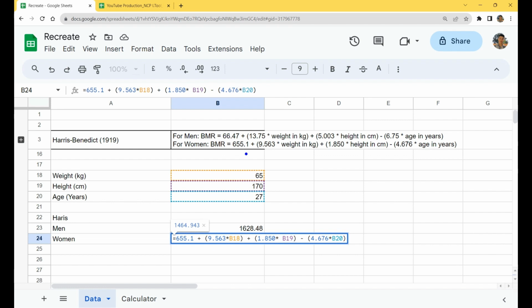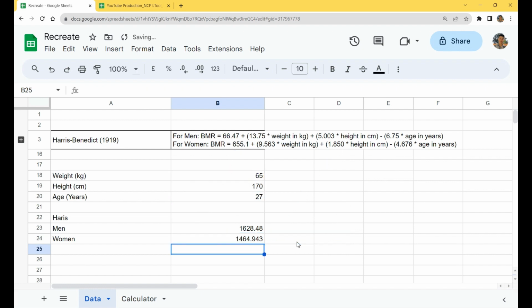Okay, so 655.1, 9.563, 1.850, 4.676. Age, height, weight, all in the exact same order. Now let's enter it. So that's for women.